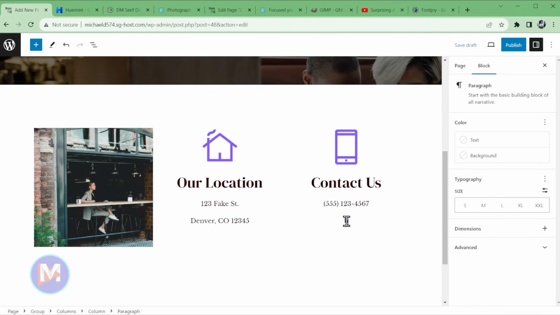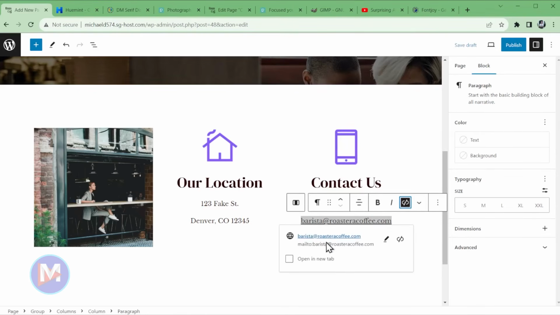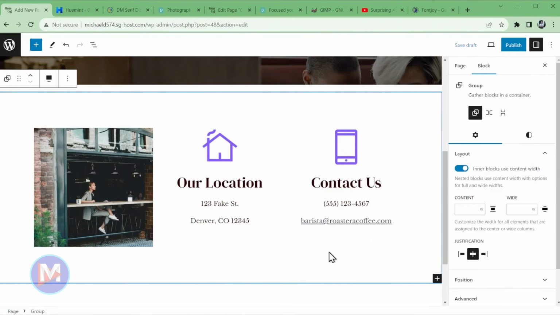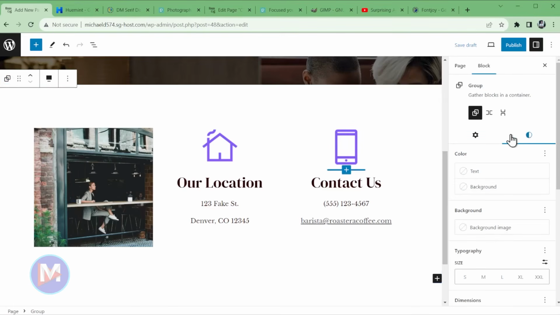and a fake email. And if you wanted to link this email to an actual email, just select it and then click the link button here, and it'll automatically link it to an email. And then just click open in new tab if you don't want it to open up in your same window as your website here.